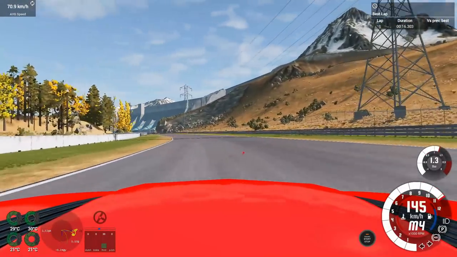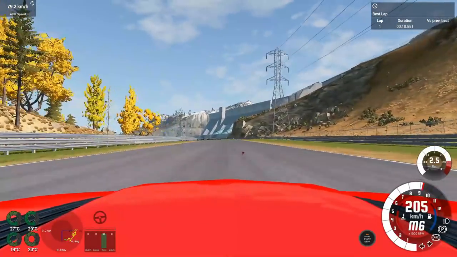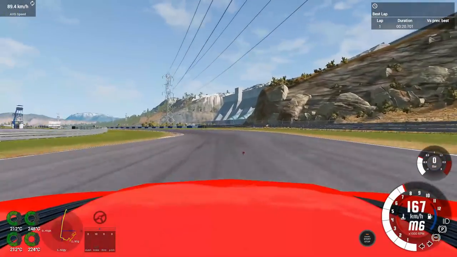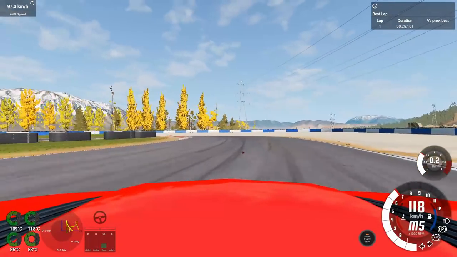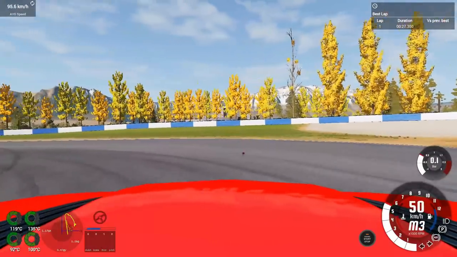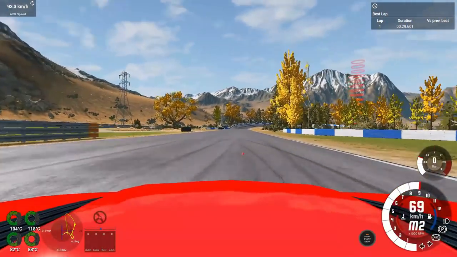Wow, absolute gobs of grip. 150 kilometers an hour in that turn right there with no issues whatsoever. The tires are quite wide. I'm not cranking the wheel all the way though, because the wheels do like to sort of shake around because there's just so much grip.